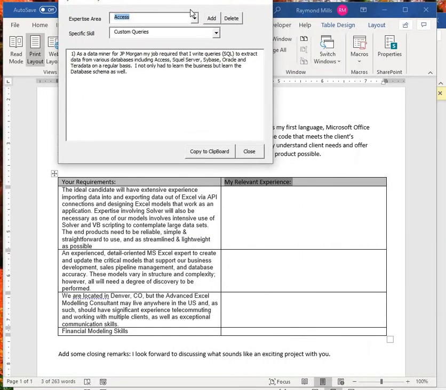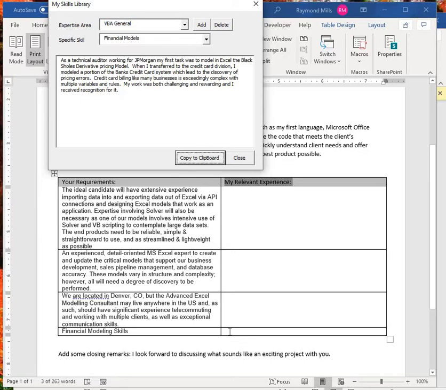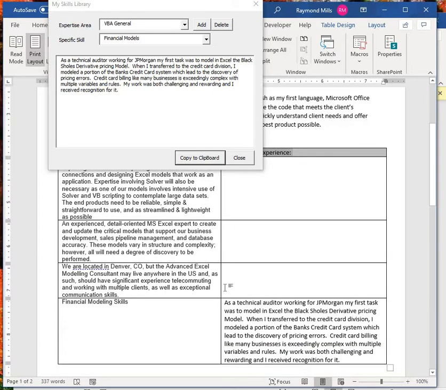So we double click, and I want to go to VBA. Nope, I want to go to VBA General, and it's technical work with my first model in Excel. Okay, so this is about financial modeling experience, right? Copy the clipboard. Go here. Control V, and there's my answer. Okay, so this is remote work. Well, let's do that one last. I'm going to demonstrate that one.